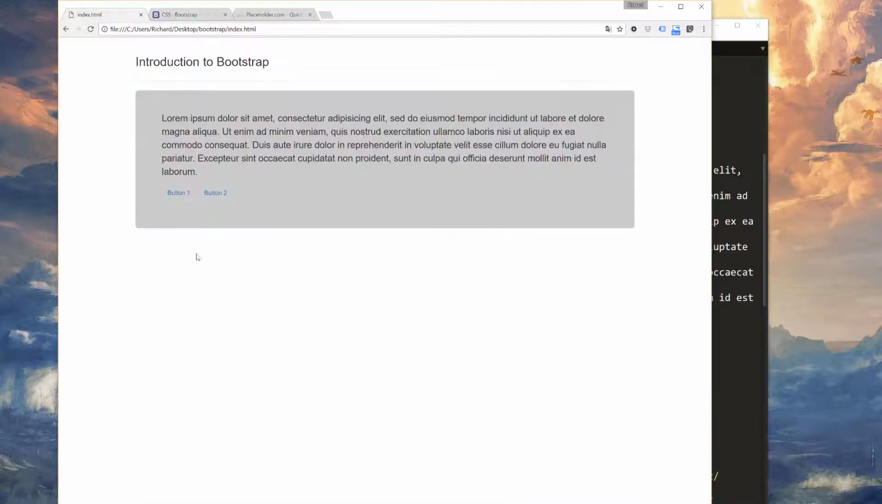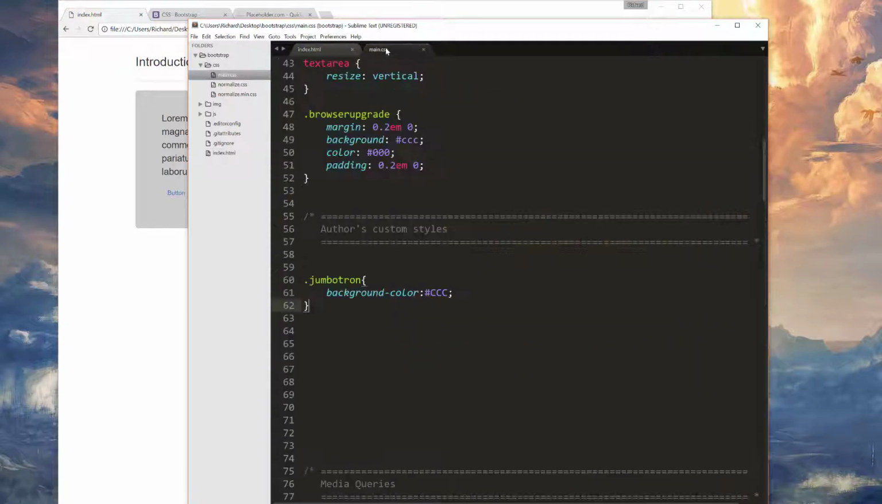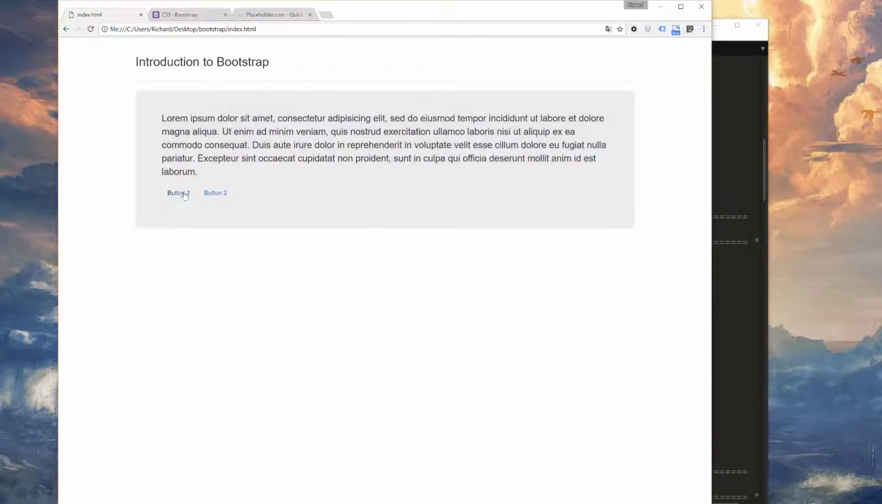Save that, refresh the page, and now that they're buttons, now they're inside this gray box, so you can't really see the button styles, if you will. So what I'm actually going to do is go back inside our main.css and go ahead and comment this portion out. Perfect. Just so we can see the buttons a little bit better.